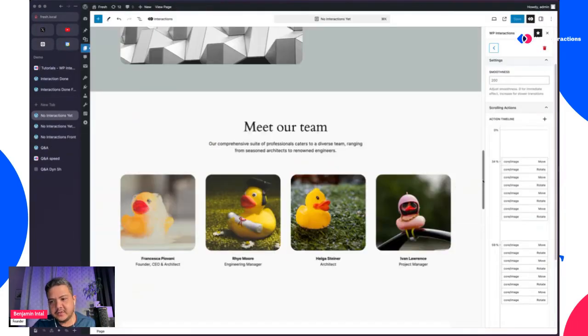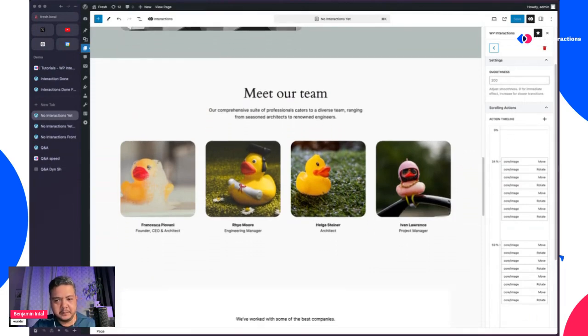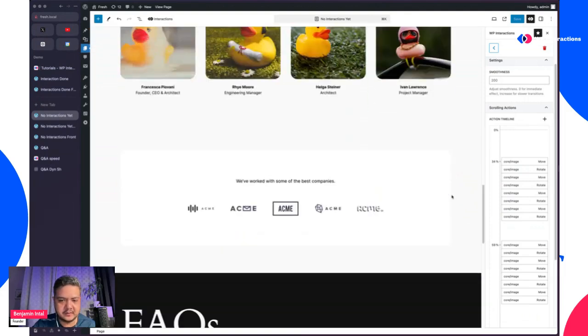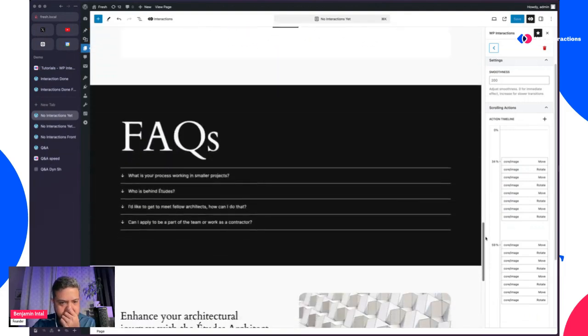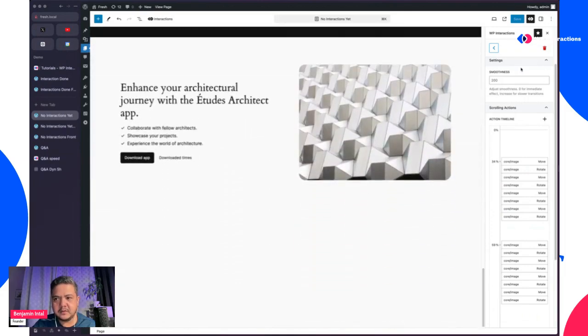So you're not limited to just this. You can add other actions at the top, in the middle, or below. So you can build complex timelines with this. All right, let's skip the FAQs for now, and let's go to the next one.